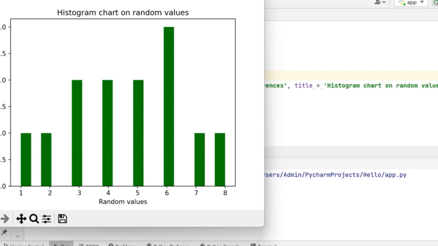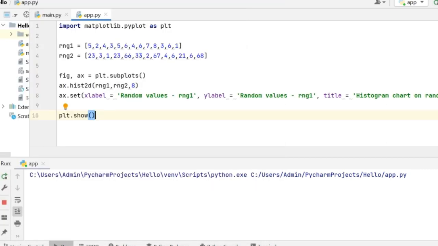Now let's move on to the 2D histogram chart. In case of 2D histogram chart, we are first going to have two arrays, RNG1 and RNG2, which are two different ranges of values. So first, the array which is in RNG1 will be the x-axis and the second array RNG2 will be in y-axis, and the histogram will be generated based on the x and the y values.